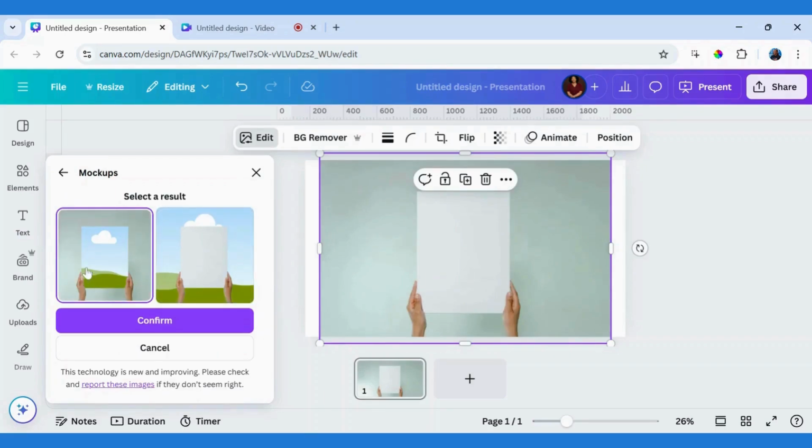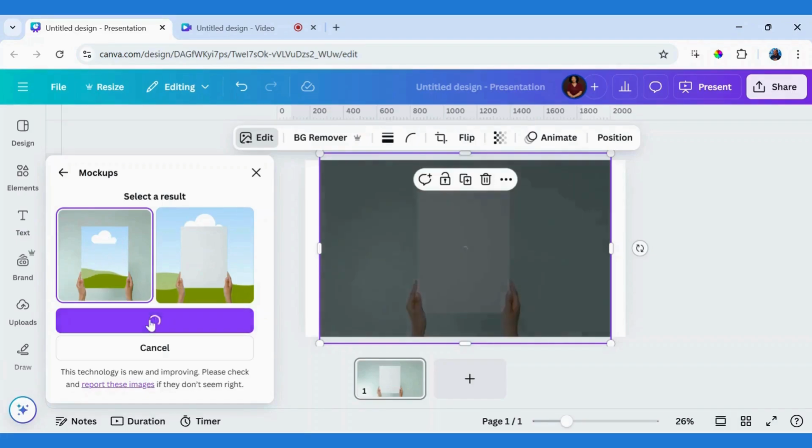So here I have two options to choose from. This one is if it is the background that I want to add an image to, then I can select this one, but I definitely would want to use this first one. I'll click on confirm.